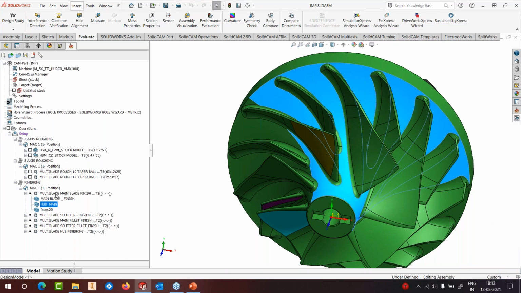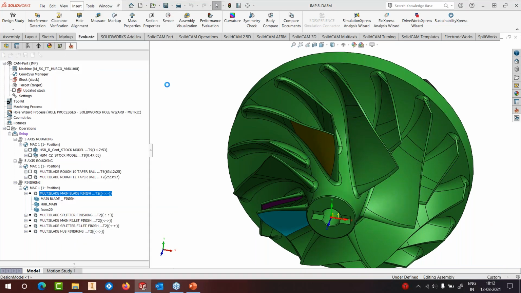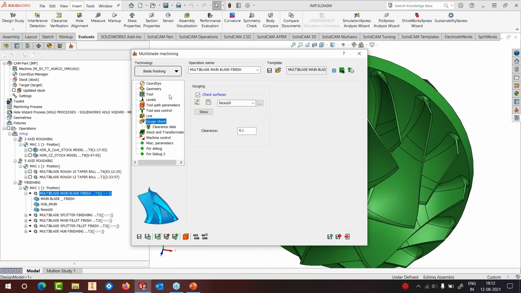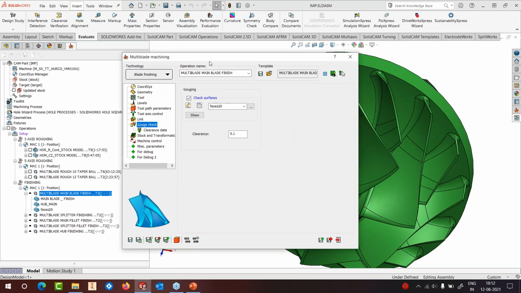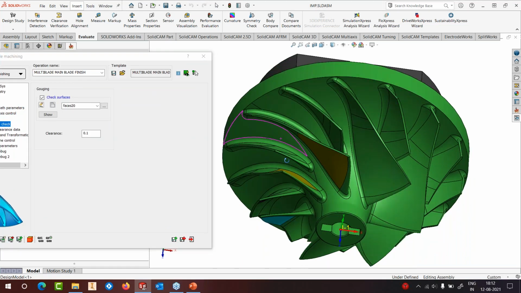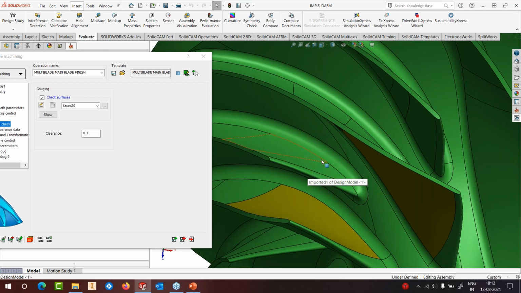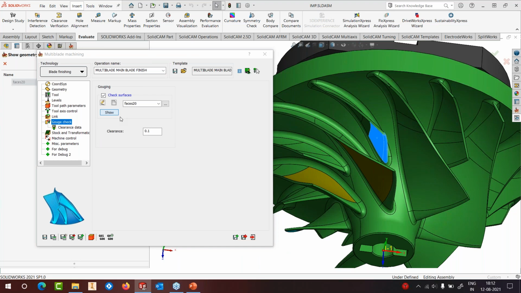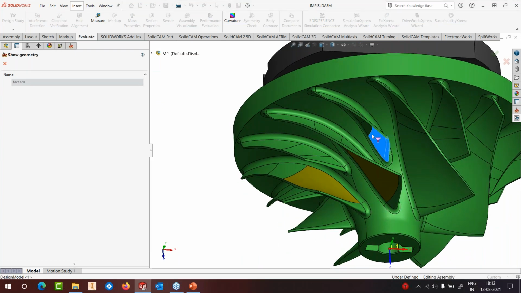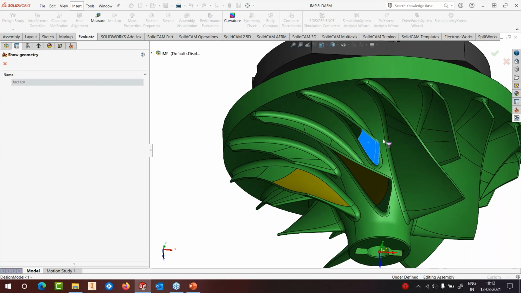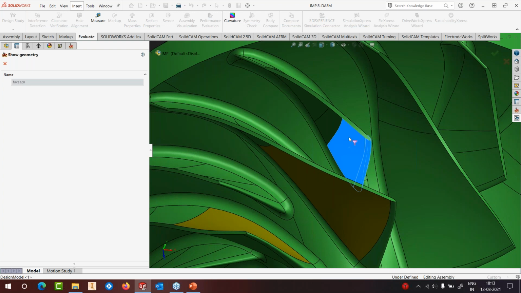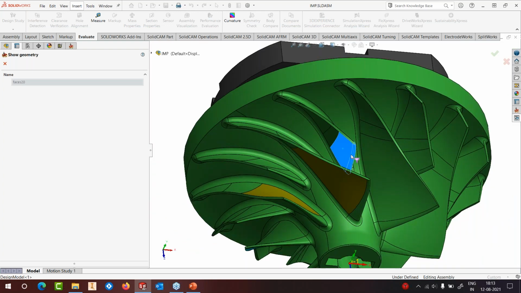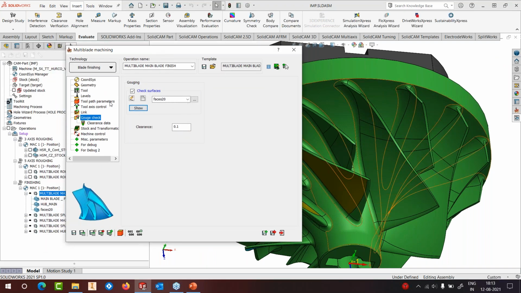And what I've done here is, because earlier when I calculated, I realized that this particular toolpath was actually touching the side of the splitter. So I would like to provide some kind of collision check against only these surfaces of the splitter, because that's the area where it was causing problems. So I've selected only this area to be checked for collisions. Everything else is already being checked with the blade.